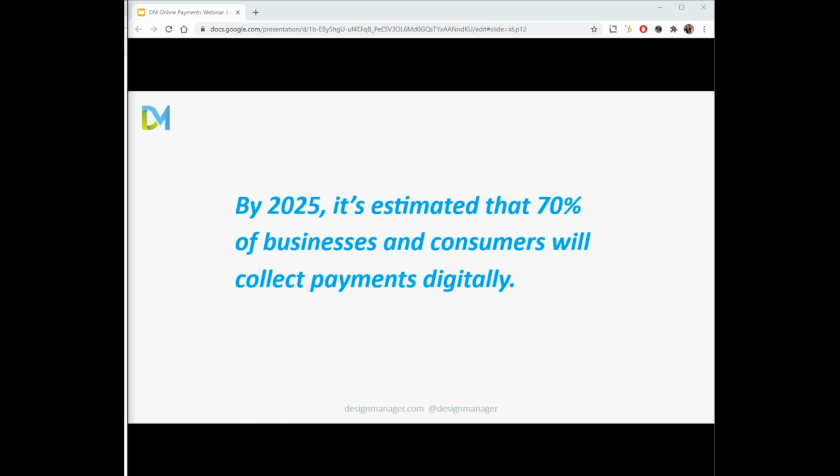This is something that we always talk about in the office, but it's just something nice to put out there. By 2025, it's estimated that 70% of businesses and consumers will collect payments digitally. I think the bottom line here is that all businesses need to get paid. It's a fact of life. And online payments are just created to facilitate the speed and user experience of that process.